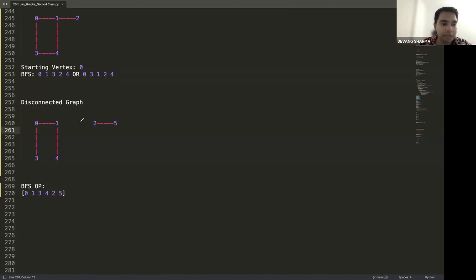So there is no edge connecting it here, no edge connecting here, or anything like that. If it is like that, that is what you call a disconnected graph. Now, what you need to do is a BFS in a disconnected graph. So the output will be 0, 1, 3, 4, and then the BFS of this other part: 0, 1, 3, 4, 2, 5. Question clear to all? Any doubt in the understanding of a disconnected graph?